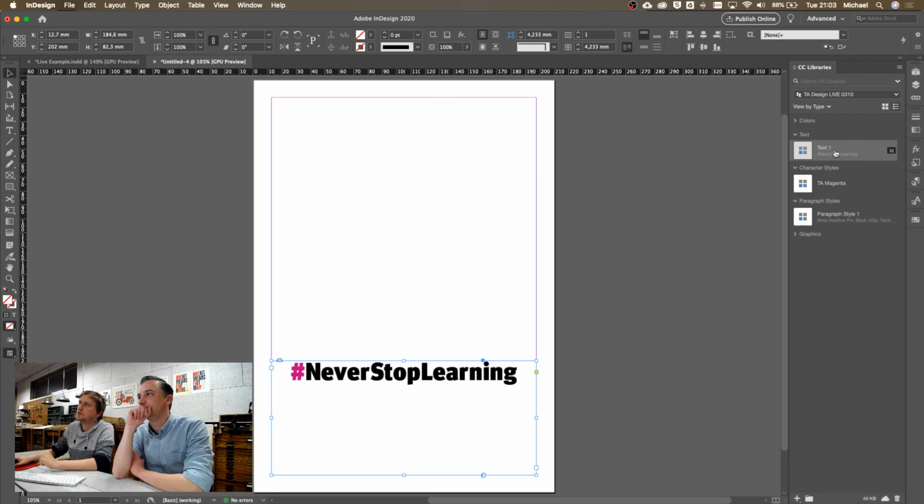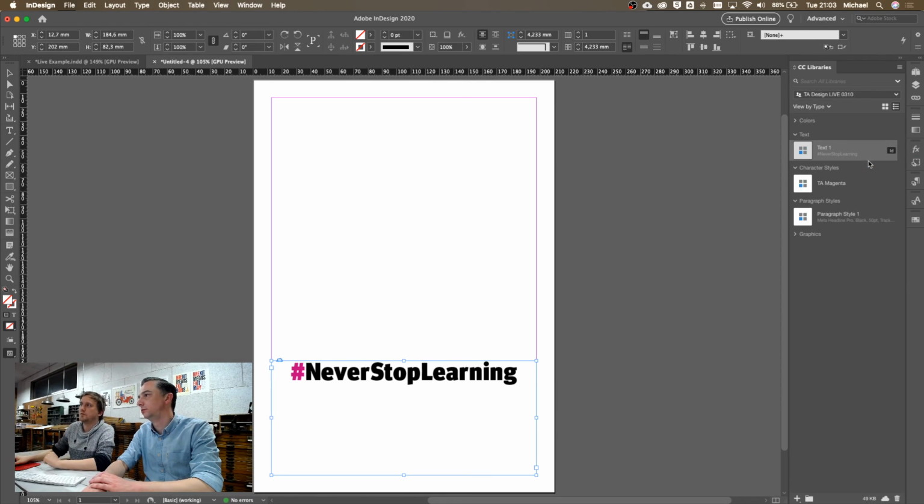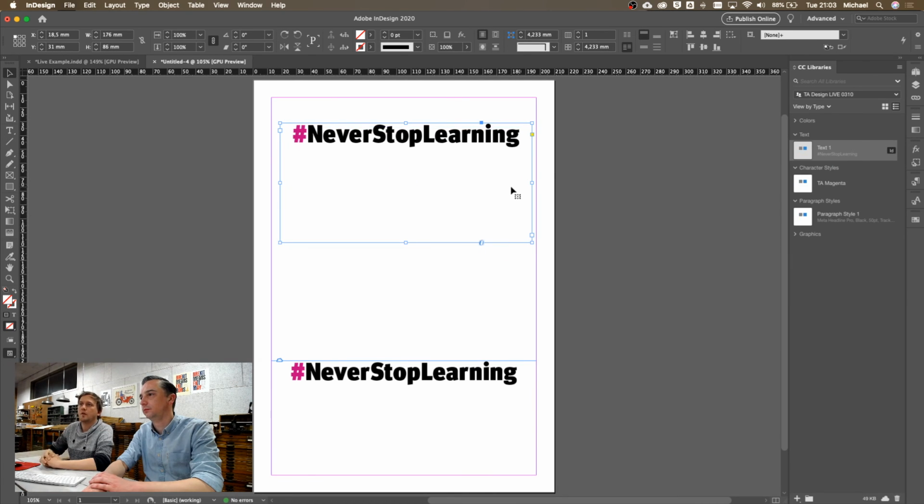So let's just right click again. That's sometimes the best way to see all the possible options. So we can place a copy. Let's just do that. Here we go. So same result, but no cloud link icon. At first glance, it's a standalone item.